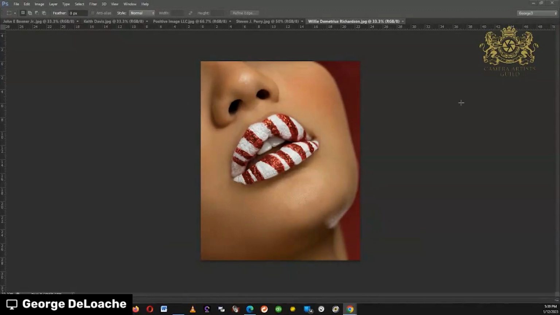Alrighty, this is Willie Demetrius Richardson. Beautiful beauty shot, Willie. Your makeup artist is right on her money. You got nice smooth skin there. It's my opinion. You decide to do what you wanted to do creatively. I know you know what you're doing.